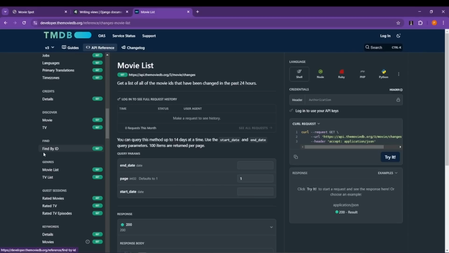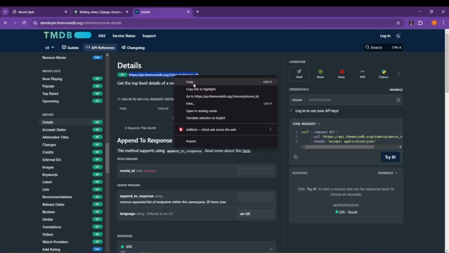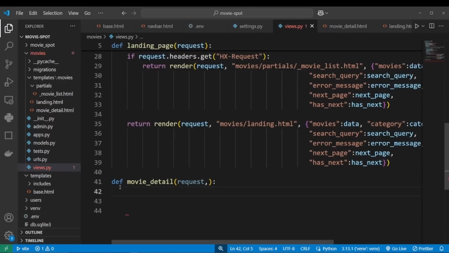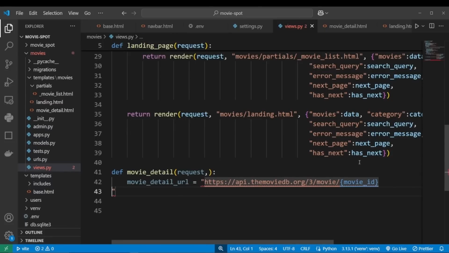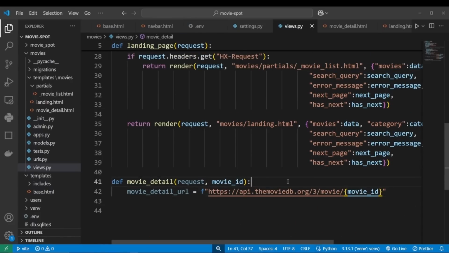So we'll get the movie details from the details endpoint on the movie database, this one. So I'm going to copy it and create variable movie_detail_url, I guess, and I'll set it to that URL. And obviously we're going to need movie ID. So let's put it in as a param. And let's make this an F string.